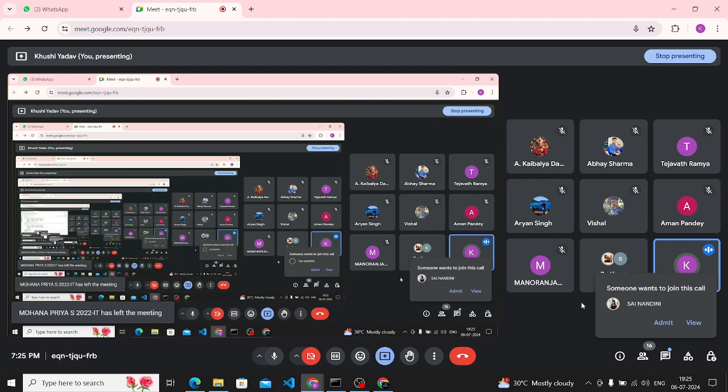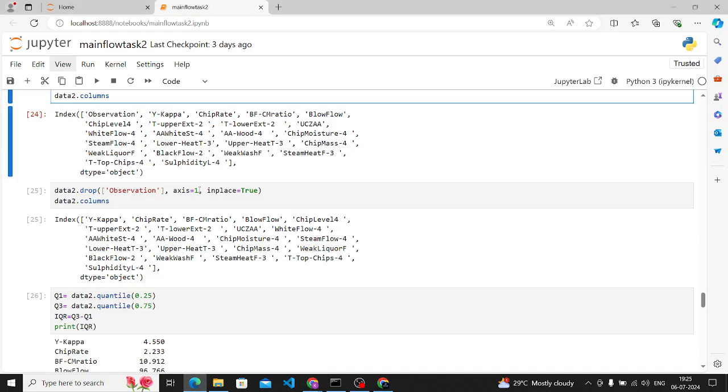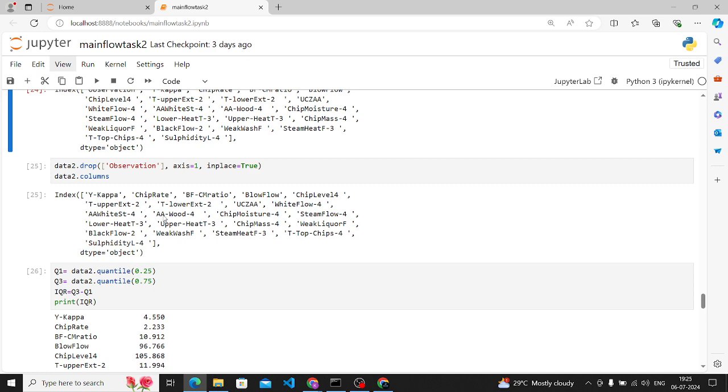Okay, here axis equal to 1 means you are applying it on the columns part. You are dropping the column. If axis equal to 0, it means you are applying it on the rows part. Here axis equal to 1 means you are applying it on the column part. And here you have to do inplace equal to True, because you are committing the changes for permanently deleting this column. Now you will see the observation column is deleted.